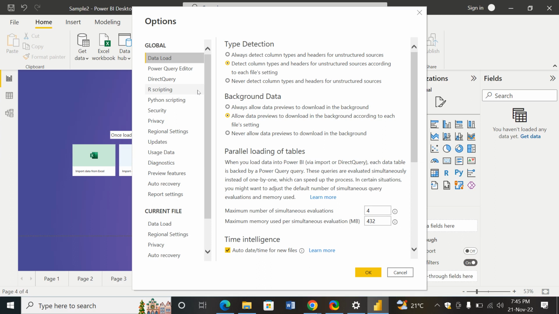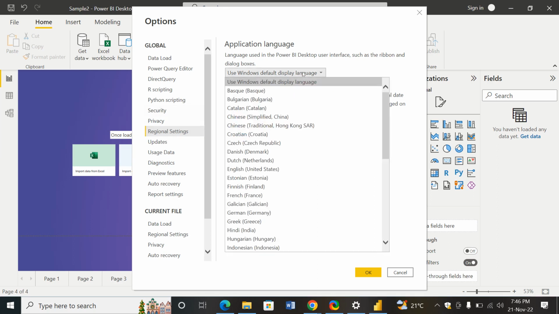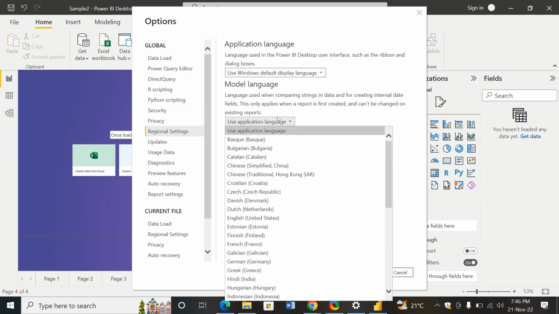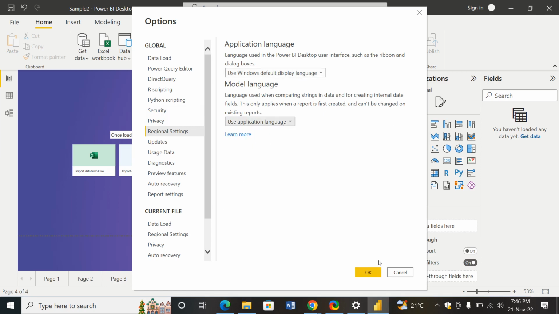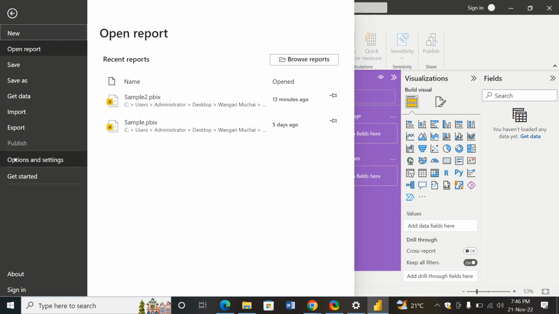Then we have the regional settings. This is where you set the application language used in the Power BI Desktop user interface, such as the ribbon and dialog boxes. Then you have the model language, the language used when comparing strings in data and for creating internal date fields. So you have those options. You're the one to know what you want to work with, so you choose. We haven't really changed anything on my end.